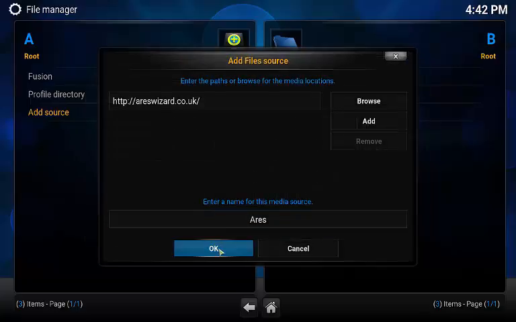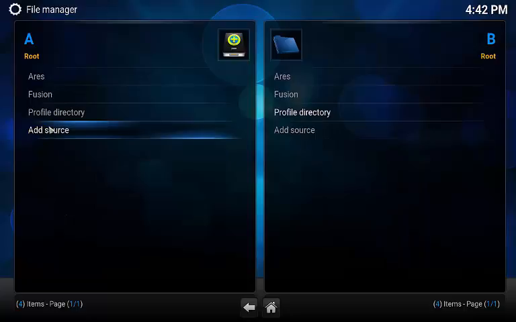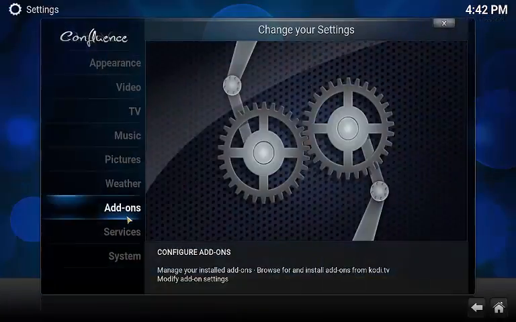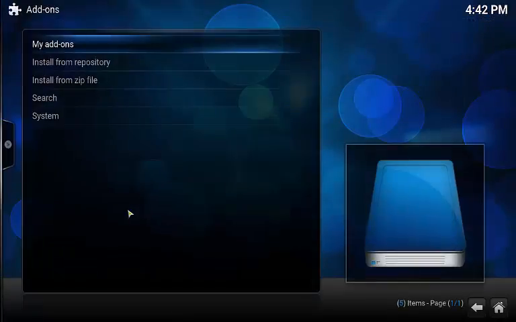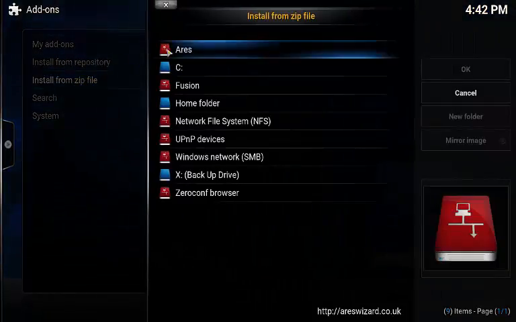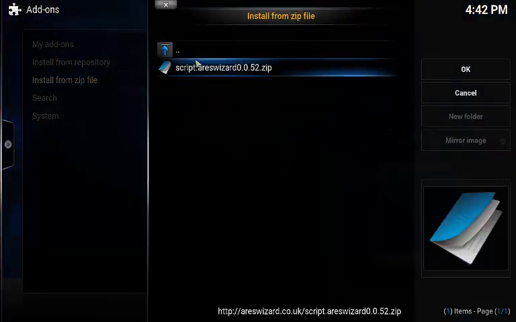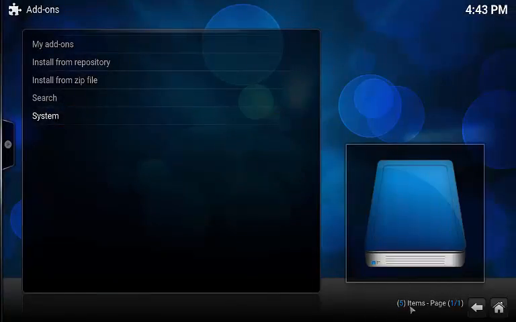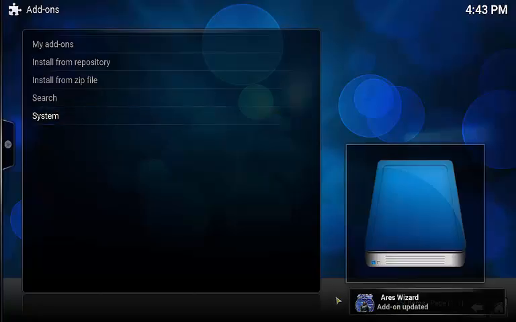And then done. Click OK. It's jumped in here, which is good because it means I hope we've done it right. Click on the home button. Go to Settings. Go to Add-ons. Install from zip file. Areas. Click on the script down here in the bottom. You should see it in a few seconds up here. There we go.